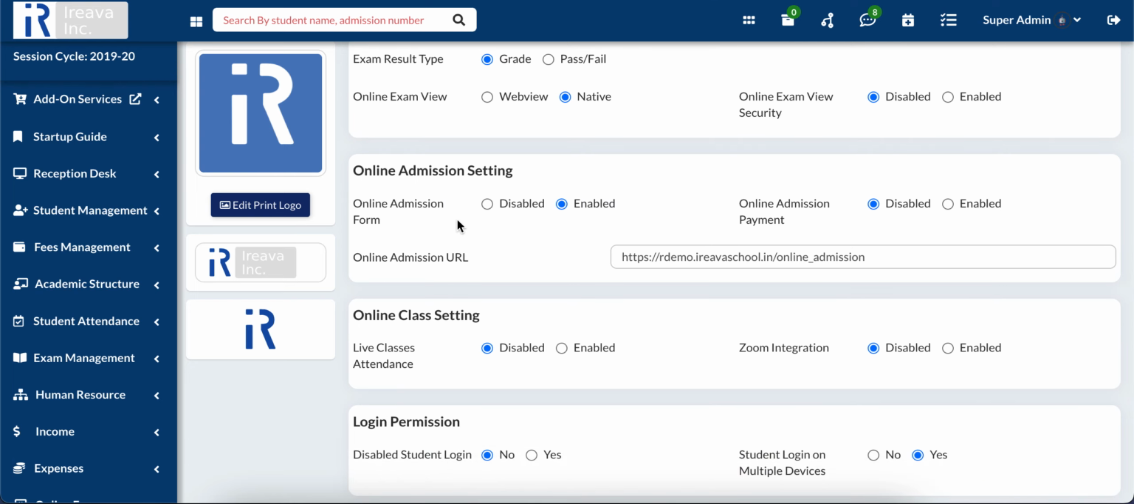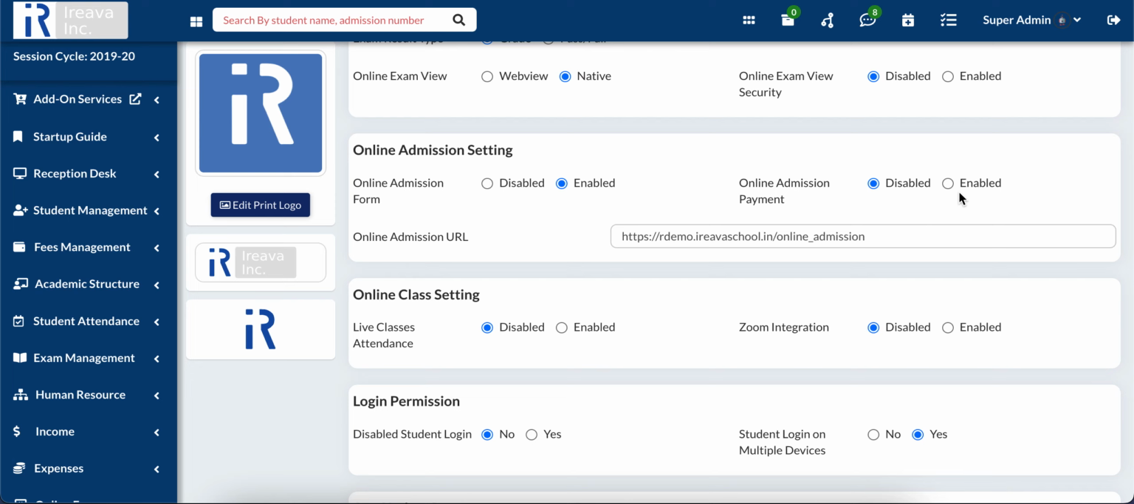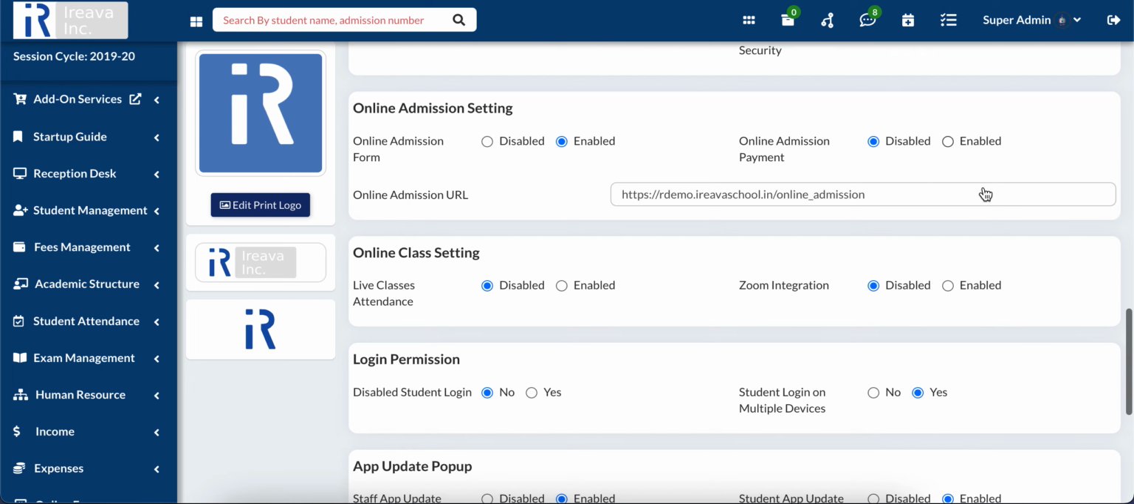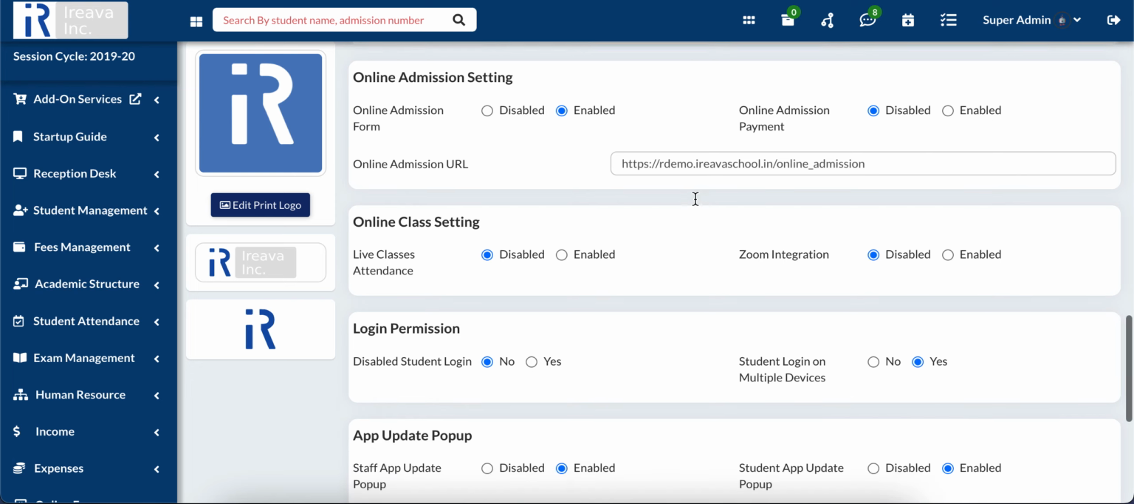Online admission form, that will come with the website. If you choose the website, then you will get their online admission form. You can make it disable and enable. Same for the online admission payment, the URL for the online admission. That will show on the website.